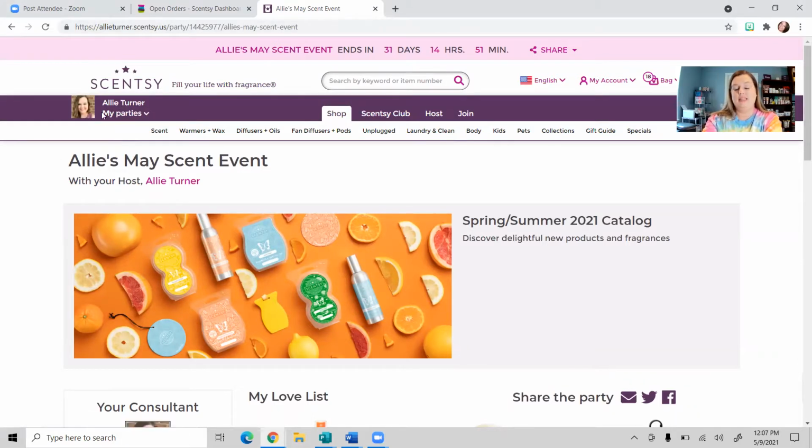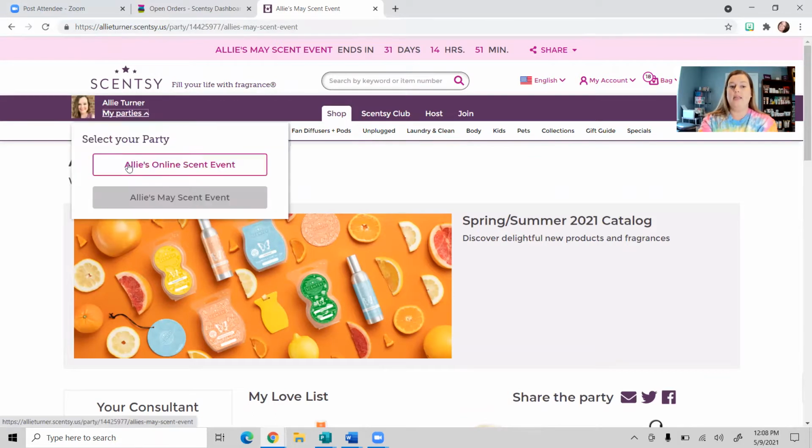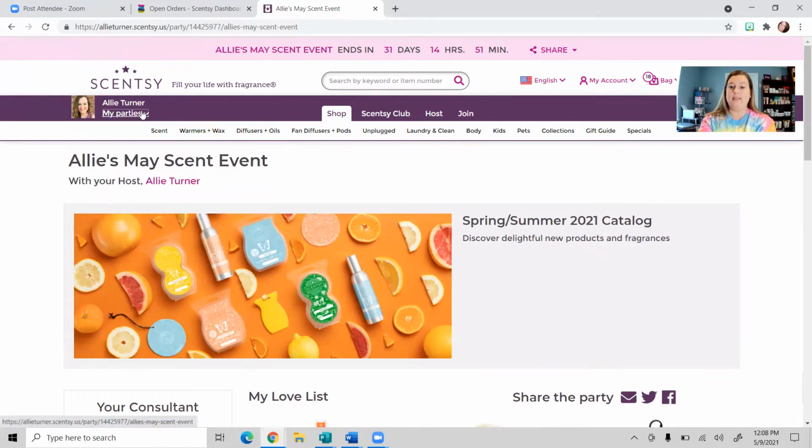So that's two ways that you can do it. You can either copy and paste and send them the long party link that will take them directly to this page, or you can just give them your personal website and tell them the name of the party to shop under. It also does a countdown up here that tells them when the party is ending.